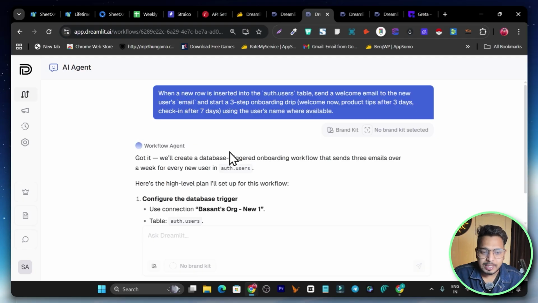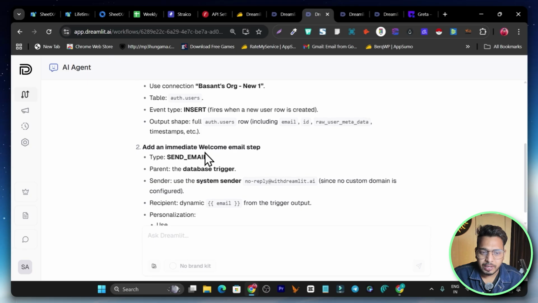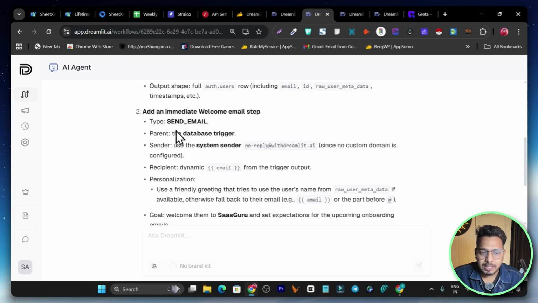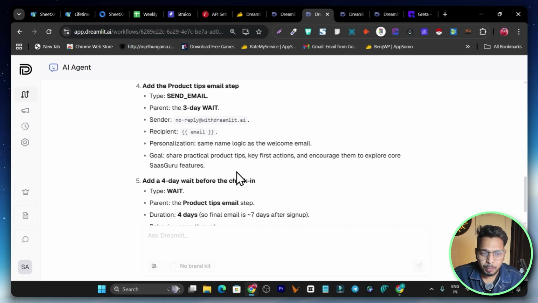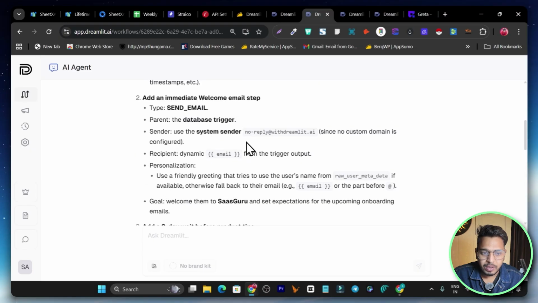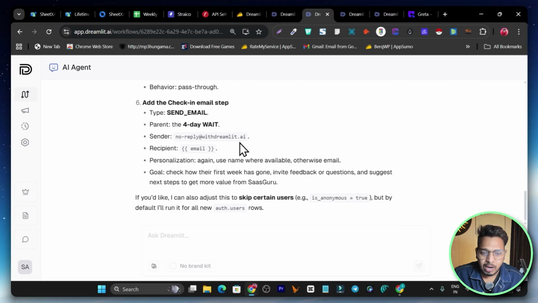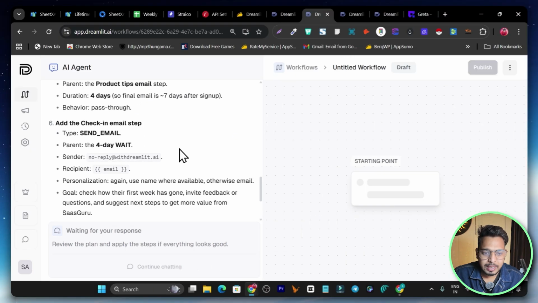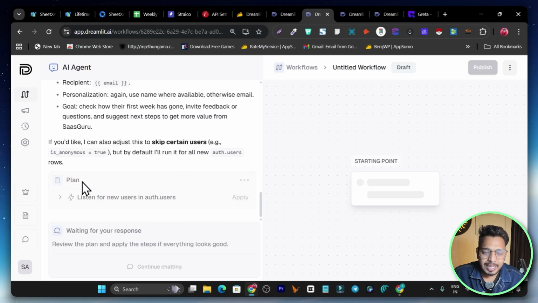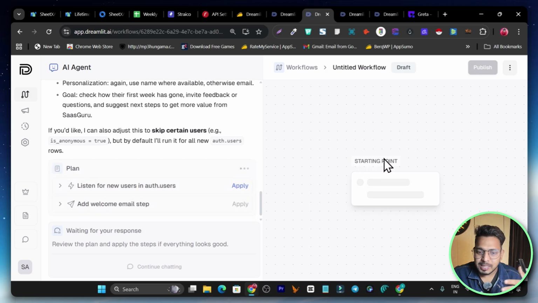And now you can see it has started working. So it has configured the database trigger, and it has also drafted this email for me. You can see this is the email it has drafted, and everything is done here. And now it is going to give me the plan. You can see this is the plan, and I need to simply click on apply, and this email that is showing here on this blank canvas will start being drafted in the form of an automation.